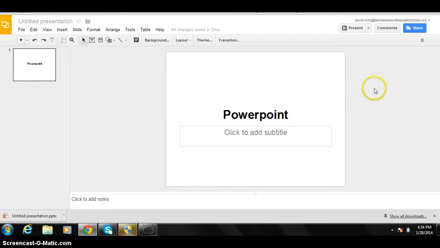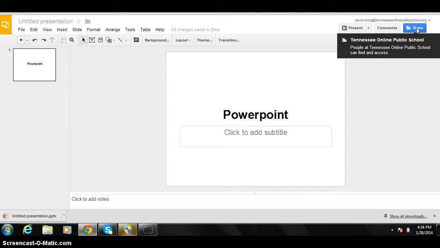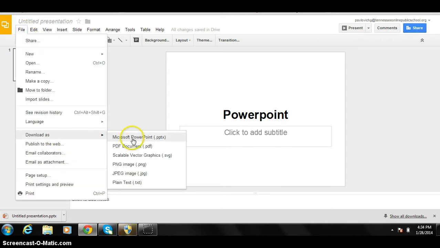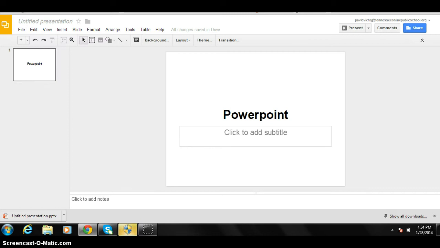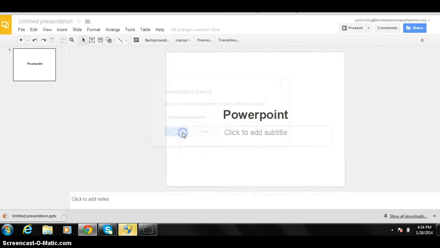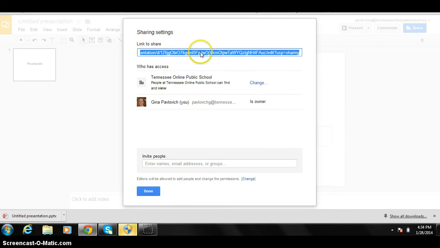Of course, one other way you can do it is by clicking Share. Let's say you go to File and Download As, and for some reason it doesn't give you that PowerPoint option. Then go to Share, and it's going to give you two things you could do. One is you can just copy this link and paste it into Canvas.